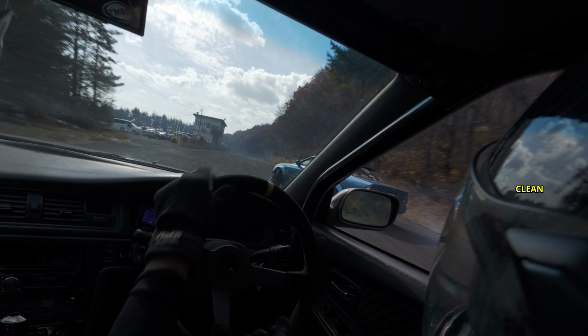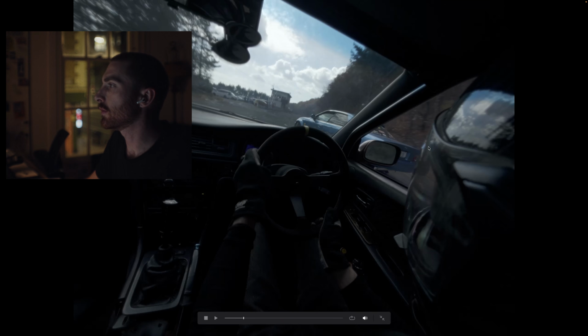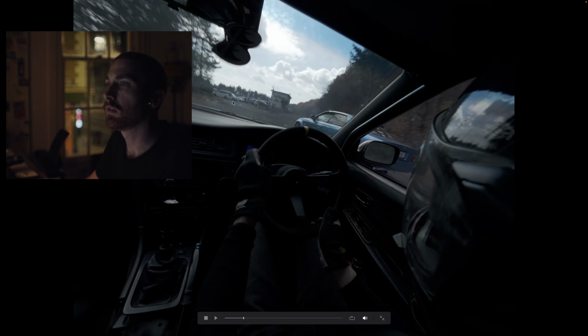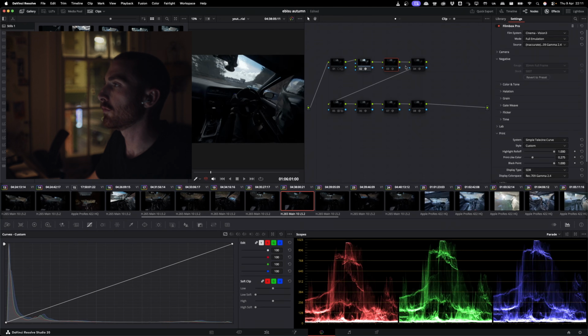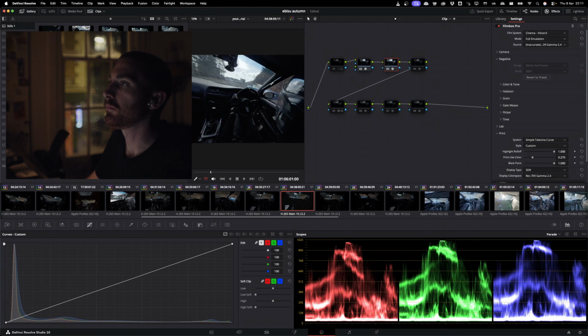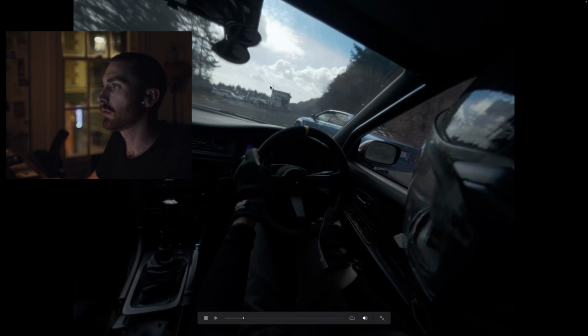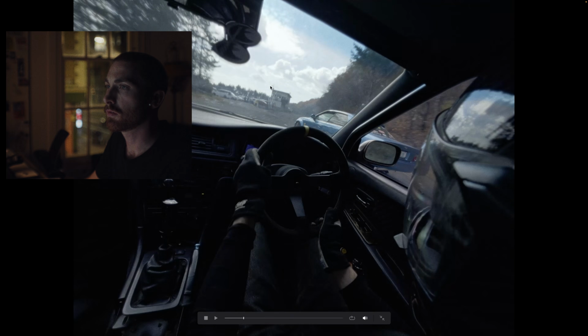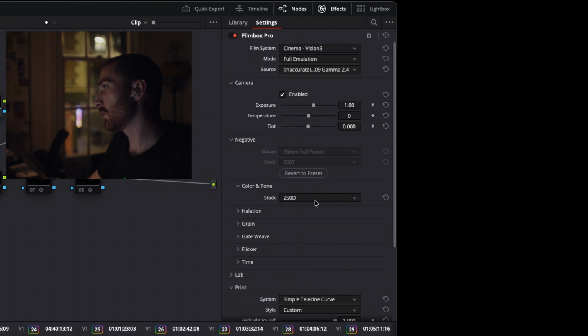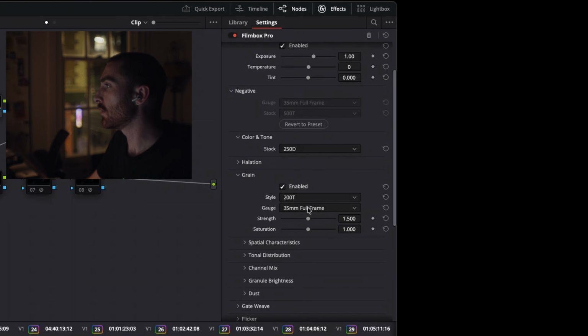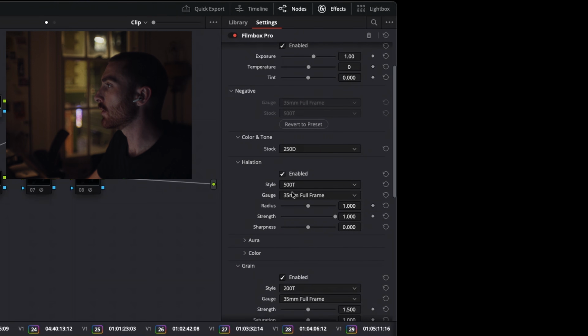It's pretty subtle, but it's doing quite a lot of softening, and a little bit of distortion. So what I like to do is have that as my base, and then in my next node I'll have Filmbox. So that's with just LensNode and Filmbox. So that's Filmbox on and off. Looks like I've pushed the exposure one stop, and the color tone is 250D. The grain is a 35mm grain, the 200T one. I have a tiny bit of halation.